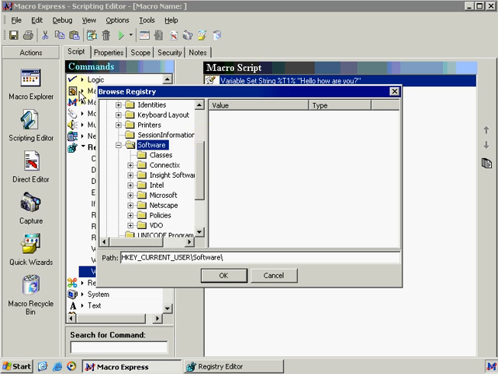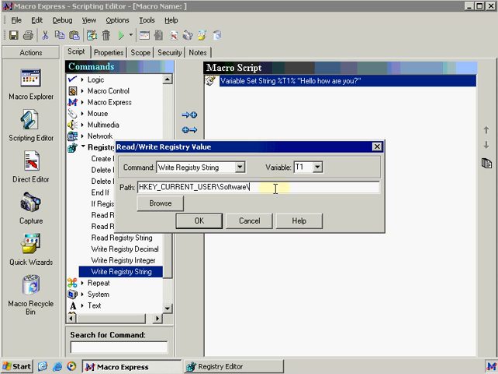So right now it says browse registry. It says our path is currently HKEY_CURRENT_USER\Software\, and that's it. If we press OK, we can actually type in more information than that. So if we want a subkey of software, we could type in learn macro express. And then let's say we want another subkey of learn macro express, say strings. And then if we put another backslash, then we can even get into more details, say string 1.